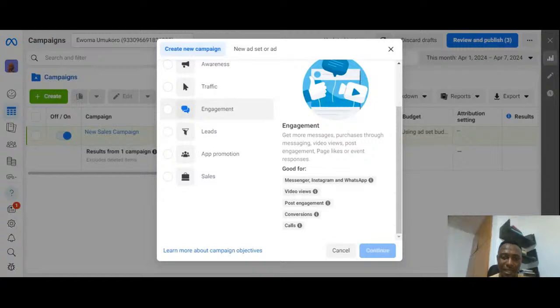So when I say the kind of ads, I mean campaign. These ads, another word for it when it comes to marketing, especially online, is called a campaign.